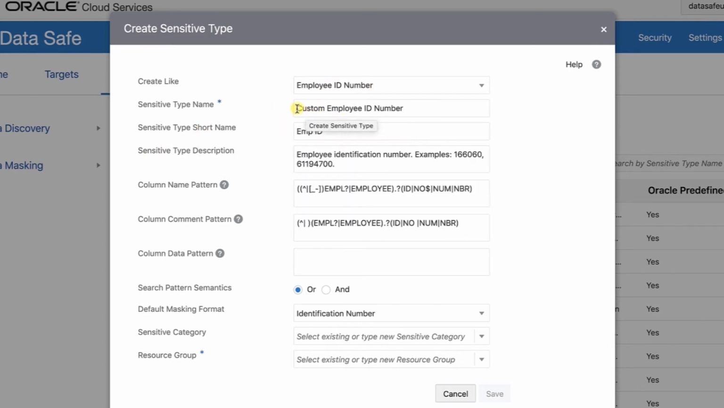In the sensitive type name field, enter custom department ID number. In the sensitive type short name field, enter custom department ID. It is helpful to use a word like custom when naming your own sensitive types to make them easier to search for and identify. In the sensitive type description field, enter identification number assigned to departments. Examples: 10, 20, 30, 1000.